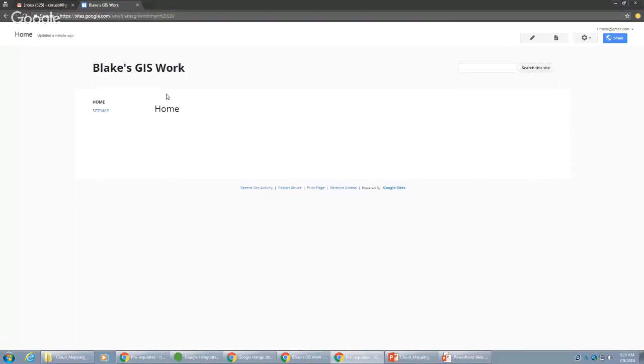So we won't dive too far into how to set up a Google site here, but this is our home page. As we add pages, they'll show up here on the left. This pencil icon in the upper right corner is our edit page, so we can modify what shows up on our home page. And there's also this create page, so we can add subpages to it.